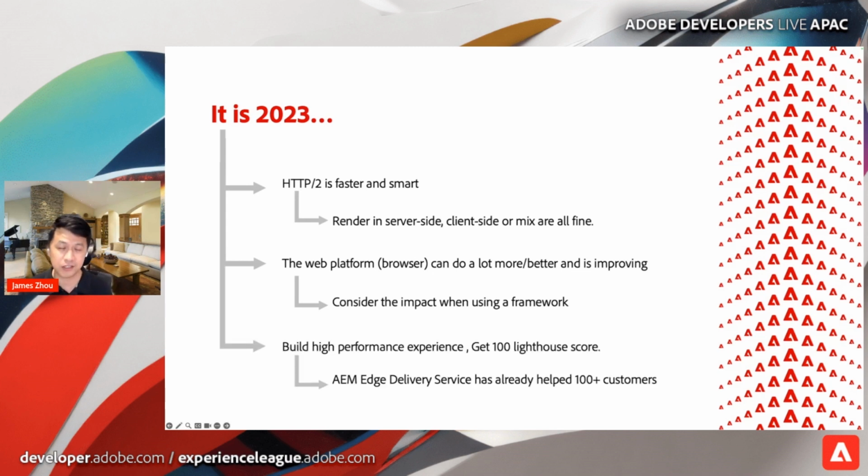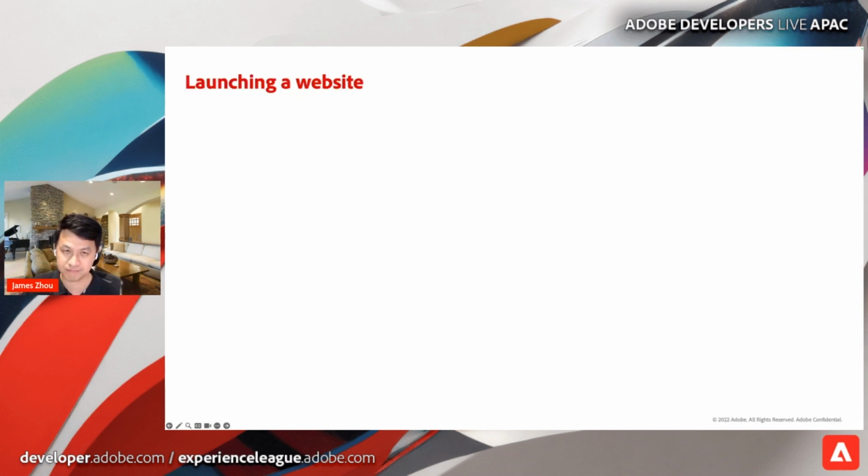And the last thing, in 2023, we're not just building web pages. We're building experiences with high performance and high impact. And we want to achieve 100 as our Lighthouse score. The AEM Edge Delivery Services has already helped 100-plus customers move from scores as low as 20 or 30 to 100. I looked at how AEM Edge Delivery Services works, and I got a lot of inspiration from it, which made me create this topic, back-to-front component development.